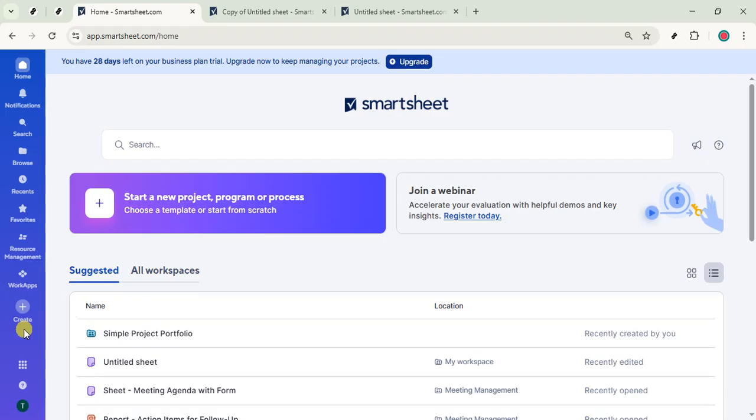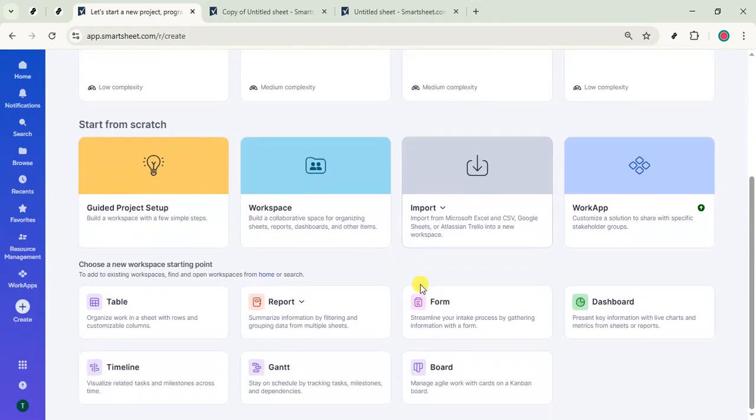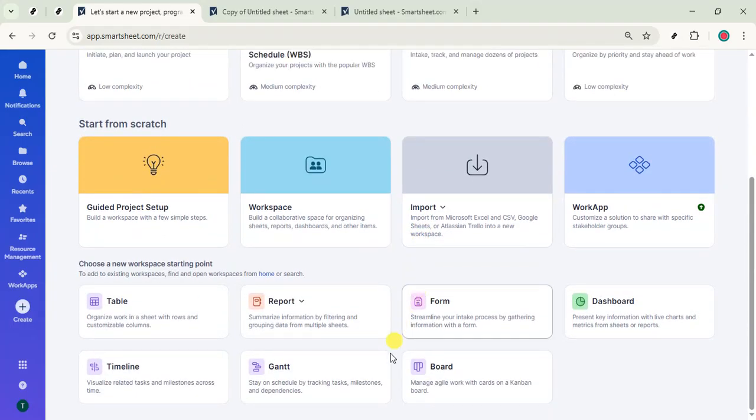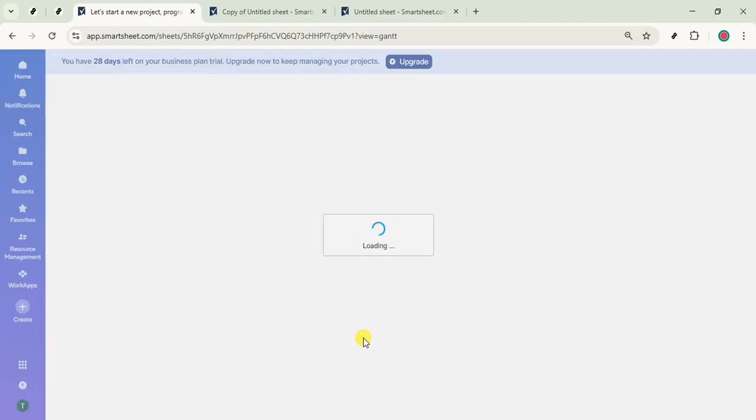Next, click the Create button. Depending on your setup, it might appear as a plus icon or as a labeled button near the top. When you click it, Smartsheet shows options for starting new work like sheets, reports, dashboards, or project-focused items. This is your launchpad for organizing information in a way that can be charted. If you're brand new, a simple project-oriented sheet is ideal because it's aligned with timelines, which Gantt charts display beautifully.